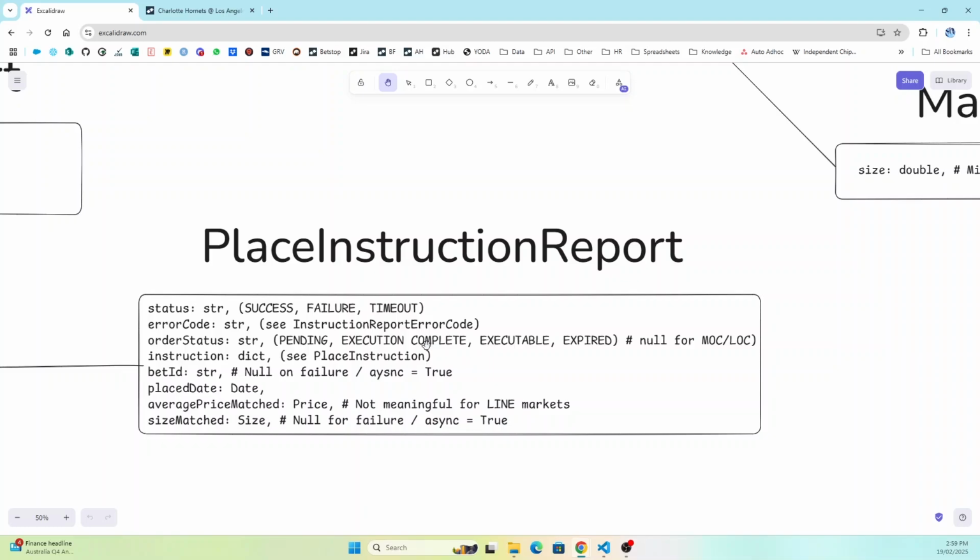Executable, meaning there's still some unmatched volume, and expired, meaning it's timed out. So this is to do with the timeout. And it will be null for SP bets. It will repeat the instruction back to you here. It'll give you a bet ID. So this is where a bet ID was first generated in this place instruction report.